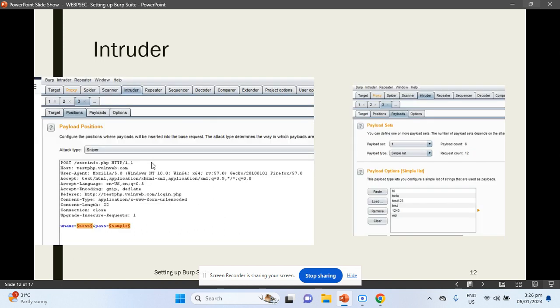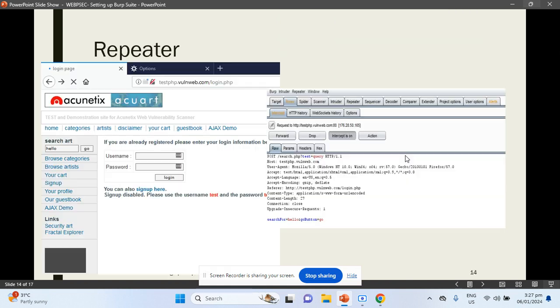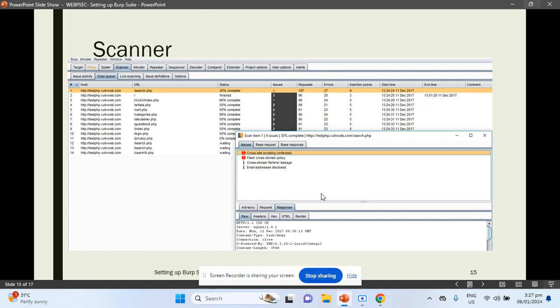So you can do a dictionary attack here, put in some payloads, and then run the attack. I will explain this later in the other videos, but for now we just want to emphasize the intruder feature. And then you have your repeater. The repeater is used to, from the word itself, repeat, to send the request again and see what the behavior is. And of course, the scanner.